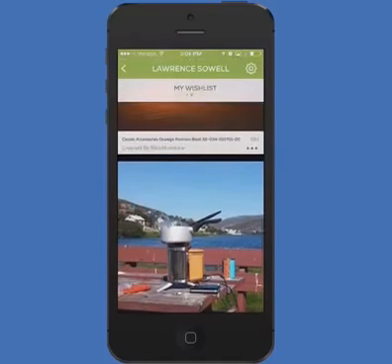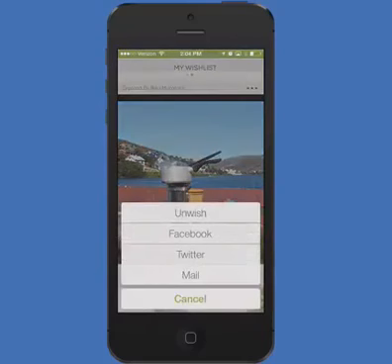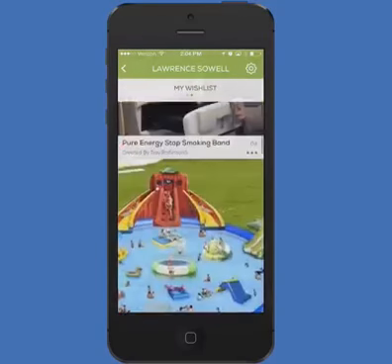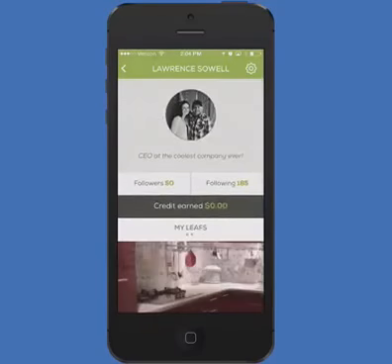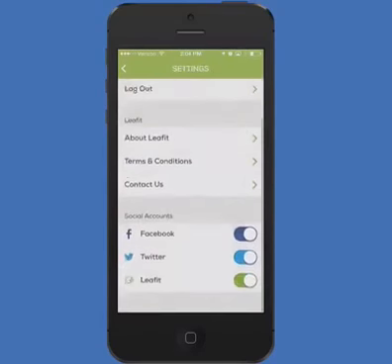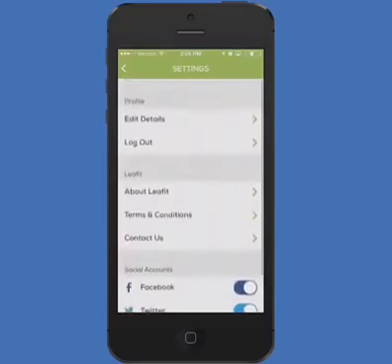Now at any point I can hit those three little dots right there. When I do that, I could unwish it, share it on Facebook, Twitter, or via email. Now let me go back up to the top here. Something I can also do here, if you see the little gear icon on the top right, that's the settings. From my settings is where I can edit my profile, contact the company, connect my social accounts, and so forth.